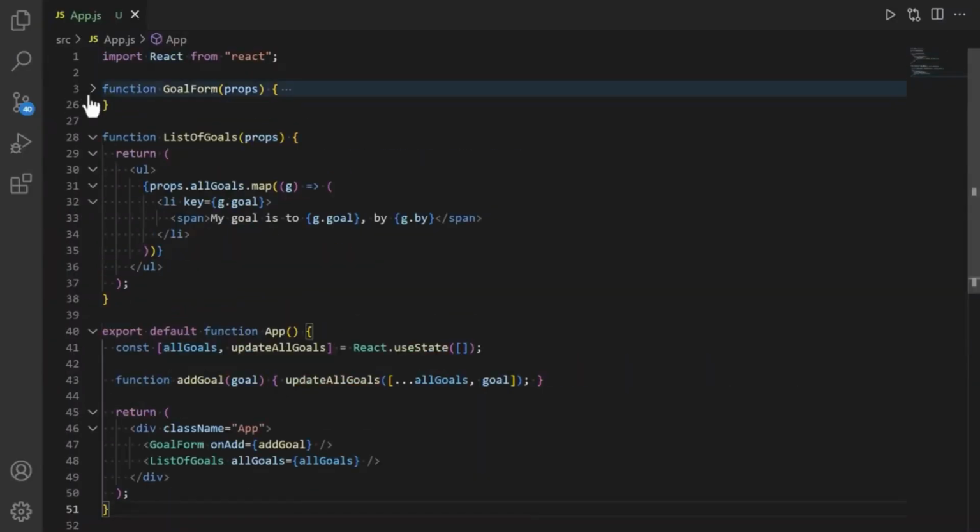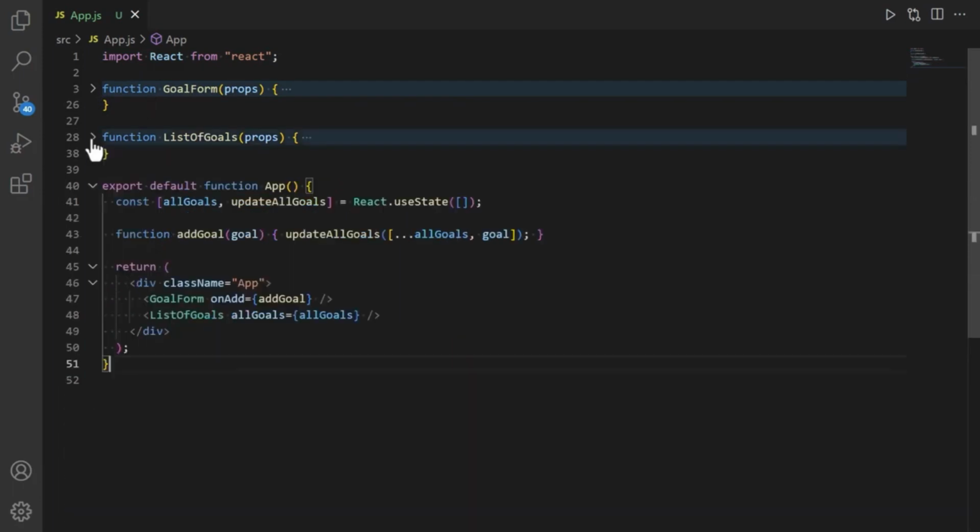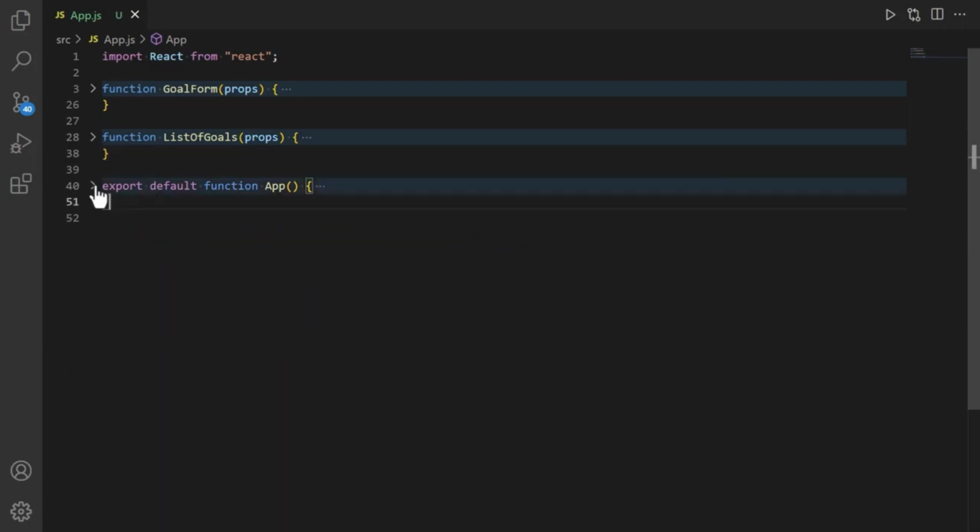The code itself consists of three separate components: GoalForm, which captures a new goal using a form; ListOfGoals, which loops over all the previously added goals and displays them as an unordered list of list items; and the App component, which puts those two components together and allows me to render them as well as pass the functions that they'll be working with through their props.